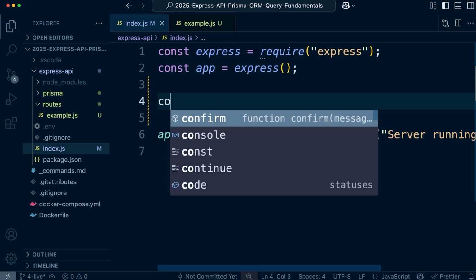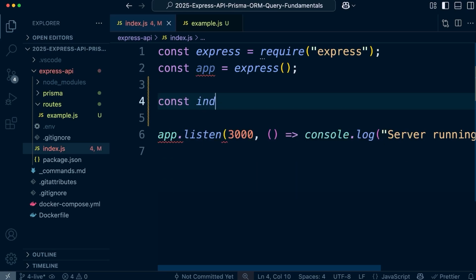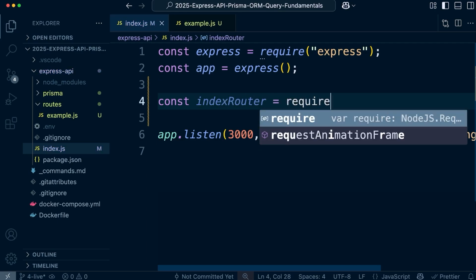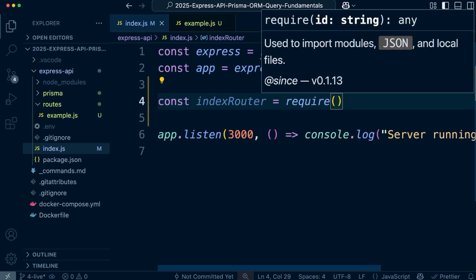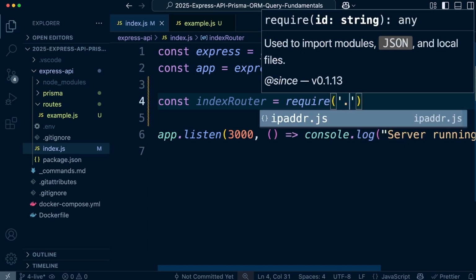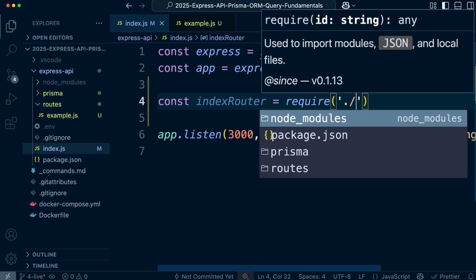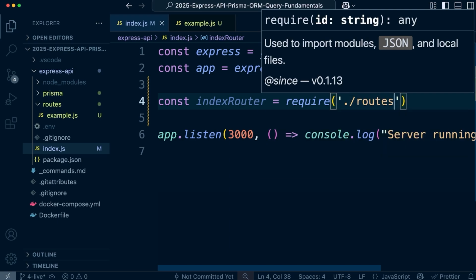So for that, let's go ahead and import that in. Let's call this indexRouter equals require, and then we just need to specify exactly where that is. So from this file, we need to go into routes, and then inside of there we have example.